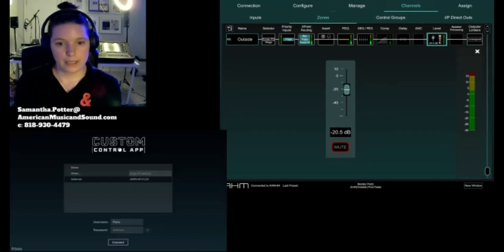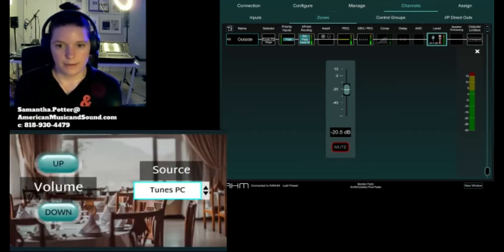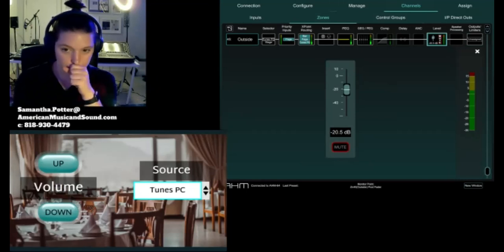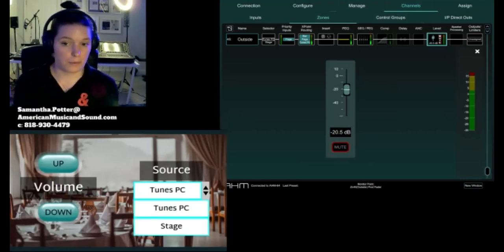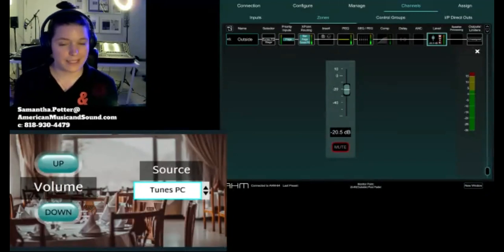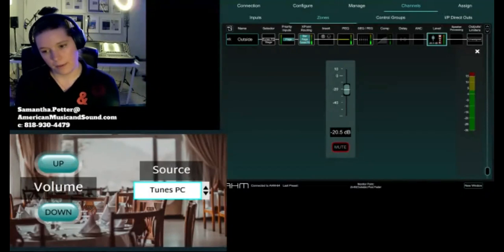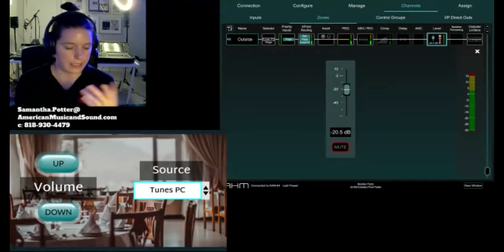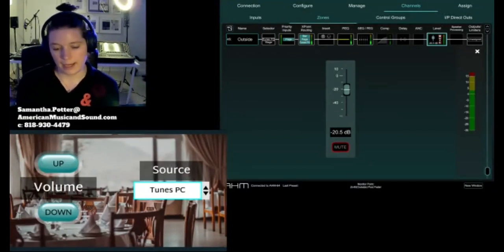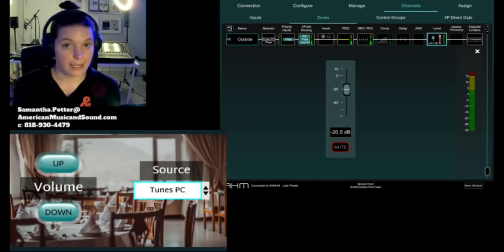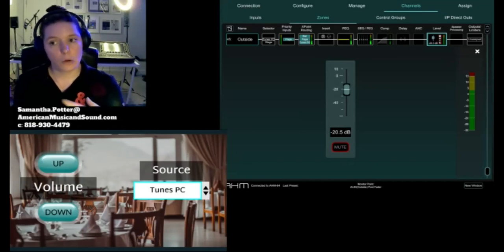And a similar story if I were to go into the restaurant, again, a lovely picture from Unsplash. And I can pick between what we want to hear. If we want to hear something from the stage or from the PC, and then giving them volume control, all for the sake of the maitre d' or the bartender or the person hostessing out on the patio, who can have really quick, easy access.